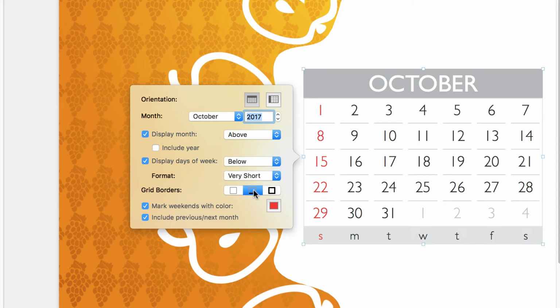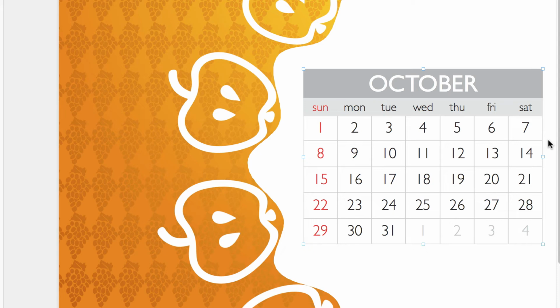Just below, we have a few different ways that we can place a grid between our dates to make them more readable. Lastly, weekends can be marked with color, and we can choose to either show or hide the days included in the previous and/or next month. So that's it for the content and format of our calendar.